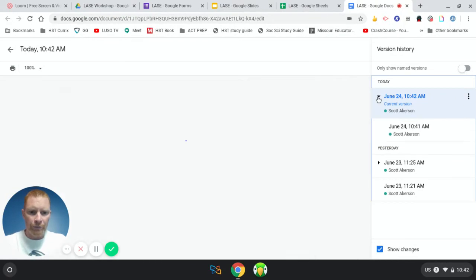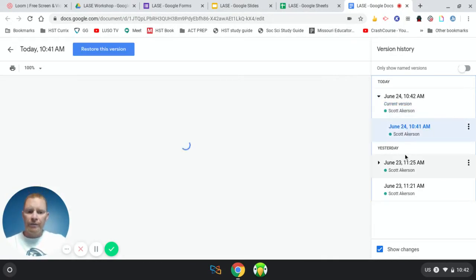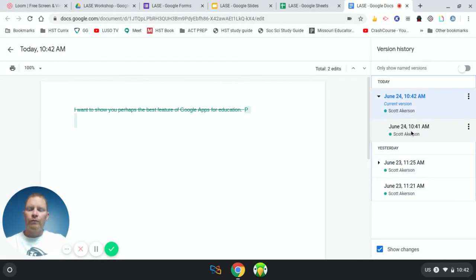And if you go on these pull-down menus, you can see all the times that it was edited, all the times that it was changed. And when you have multiple people working on a document, it will color code who made that change. Again, blessing and a curse. I didn't do it. Yes, you did.